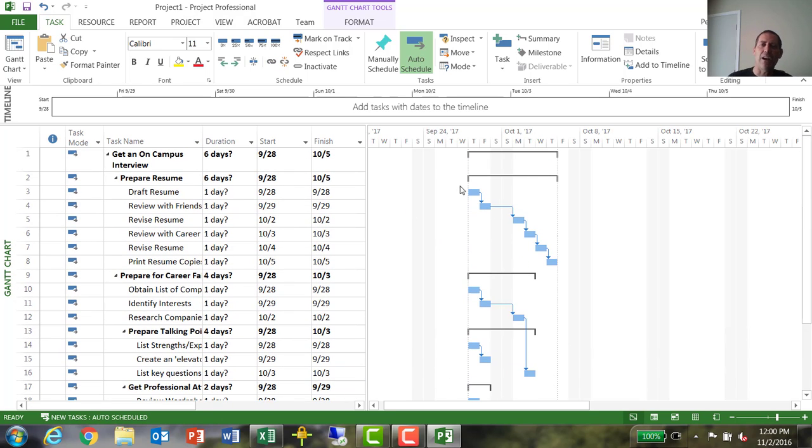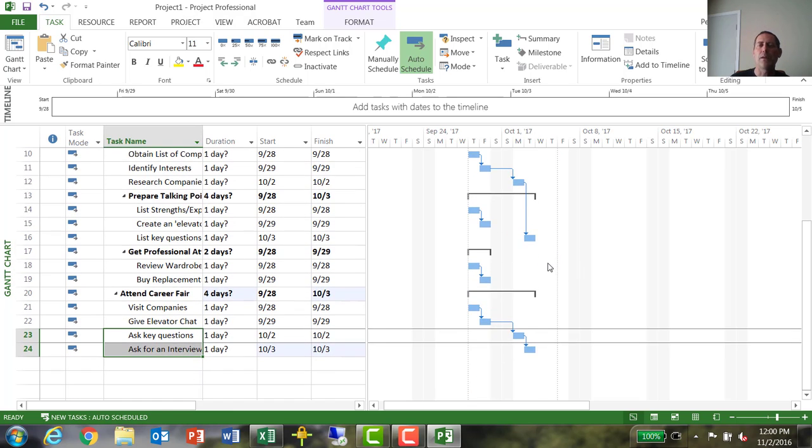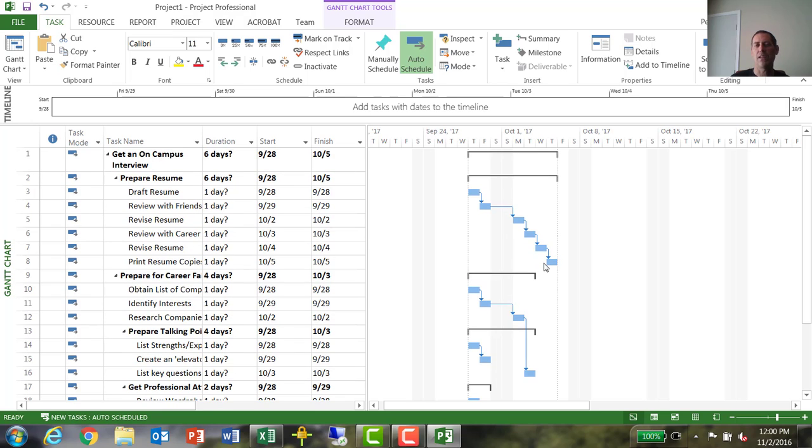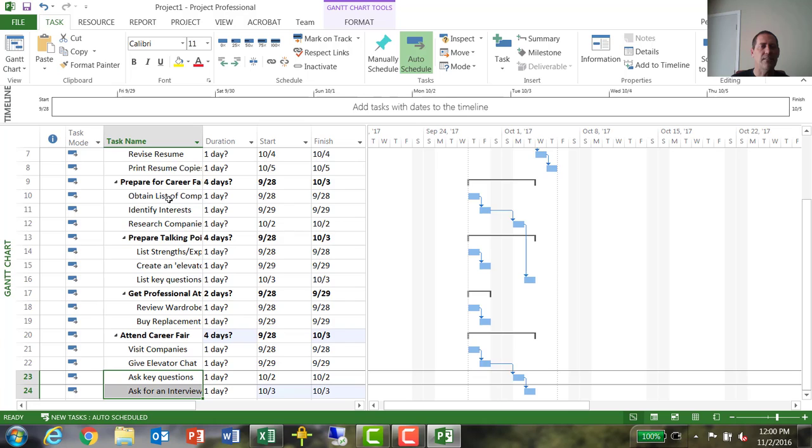And you can see over here on the right that I have been generating my initial Gantt chart. It looks a little bit plain right now because everything is assumed to take 1 day. But did we miss any dependencies? Let's take a look. Preparing for the career fair. Obtaining a list of companies, well, you have to make sure the list is available there. So we'll take a look at that later.